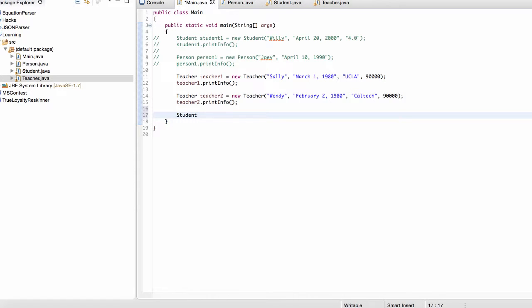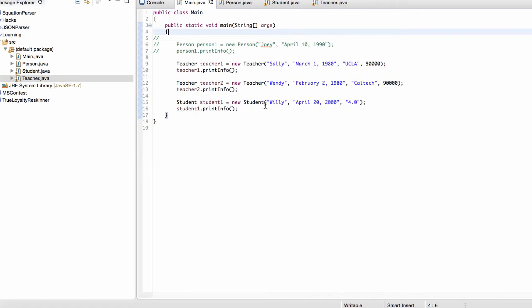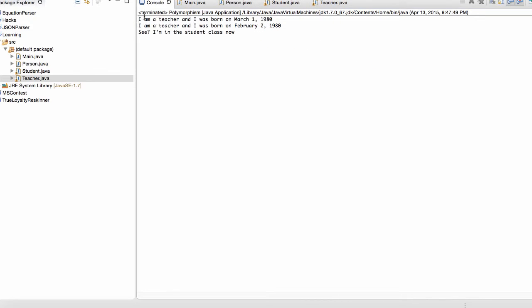Suppose now that we create a student. Actually, let me comment this guy out so we can use him again. Hello, Willie. Nice to meet you again. Okay, so we have our student again, and we're going to print out all of this information, and we get what we want. We get I'm a teacher, I was born, I'm a teacher, and now I'm a student.